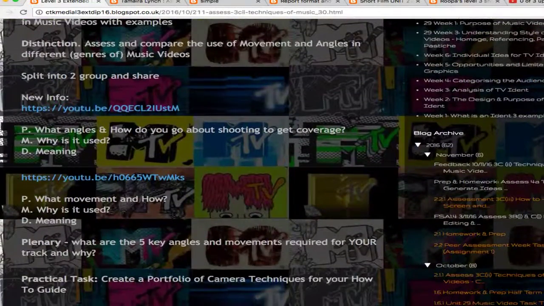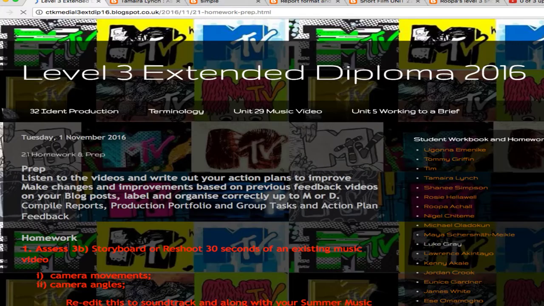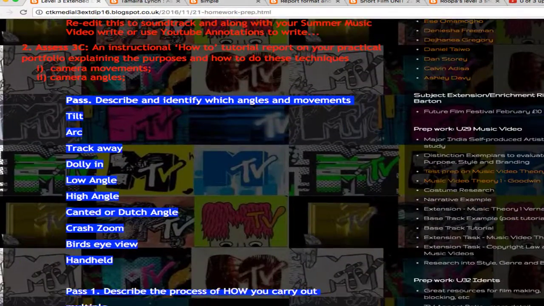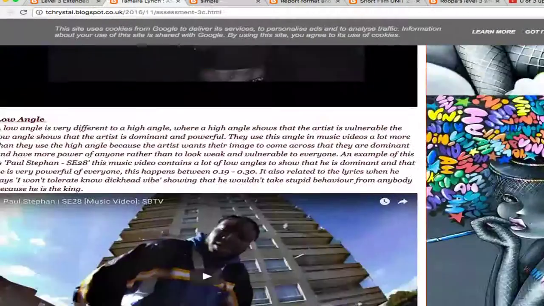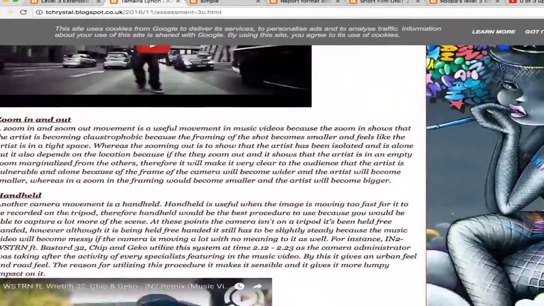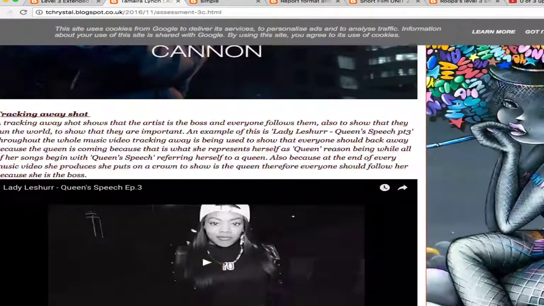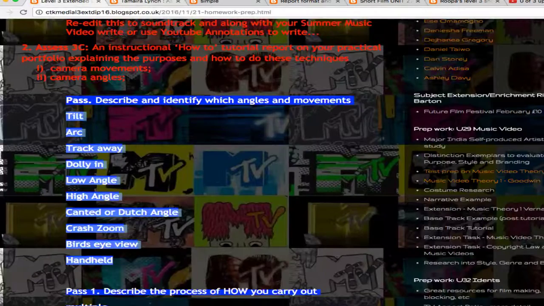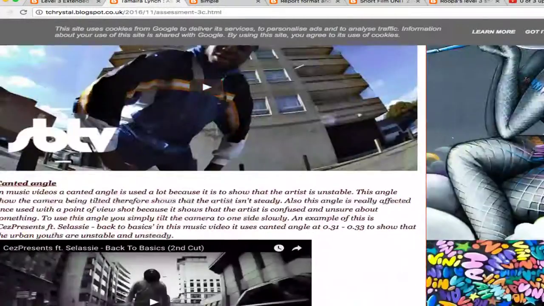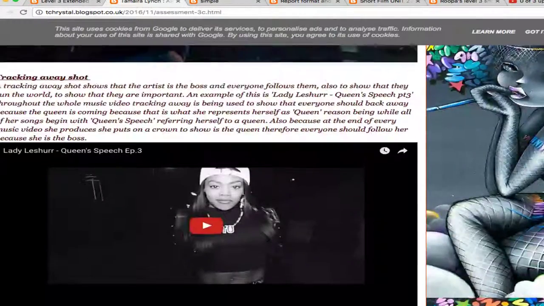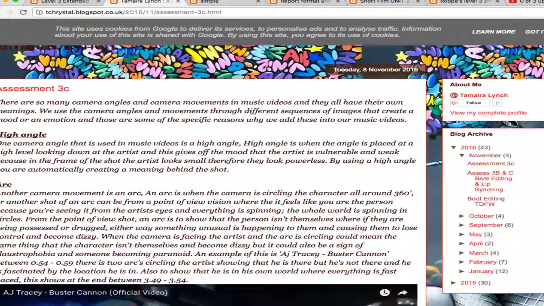If I go to the homework post that you had for this task, which was set here, 2.1 homework and prep, these are all the ones that you needed to have discussed to cover the range of things. So we've got most of them on there, I think. Track away, low angle, canted. Yeah, missing tilt it seems. I think we're also missing, we got the low, high and the canted. Got zoom in, zoom out. Don't necessarily have the dolly in and dolly out, and we don't have the crash zoom. So they're quite important ones. I'm not sure why they're not there. But nonetheless, let's see what we can find.